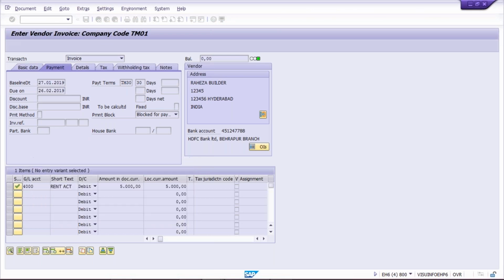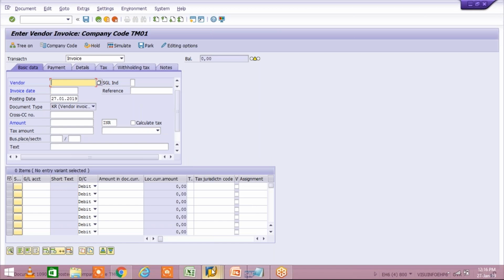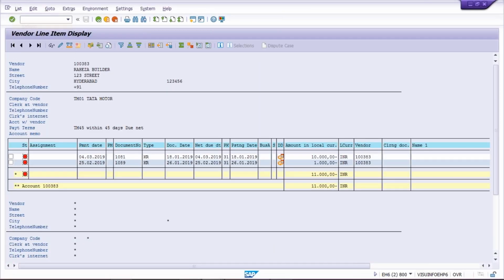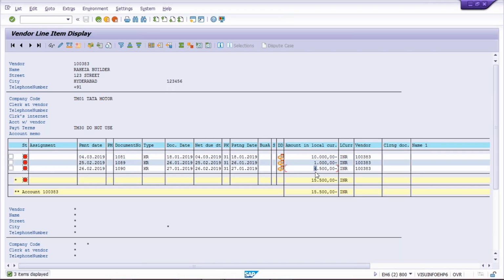Just press enter. So I'll just check here in FBL1N. Click on refresh and see. So 4,500 got posted, guys. 500 TDS was deducted actually. So again, this withholding tax is a different topic. So now 500 TDS got deducted and 4,500 got posted, right?